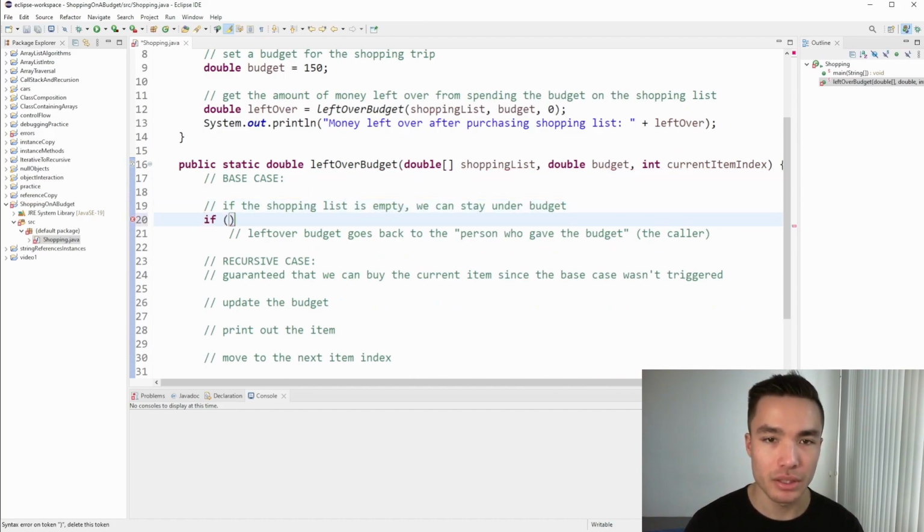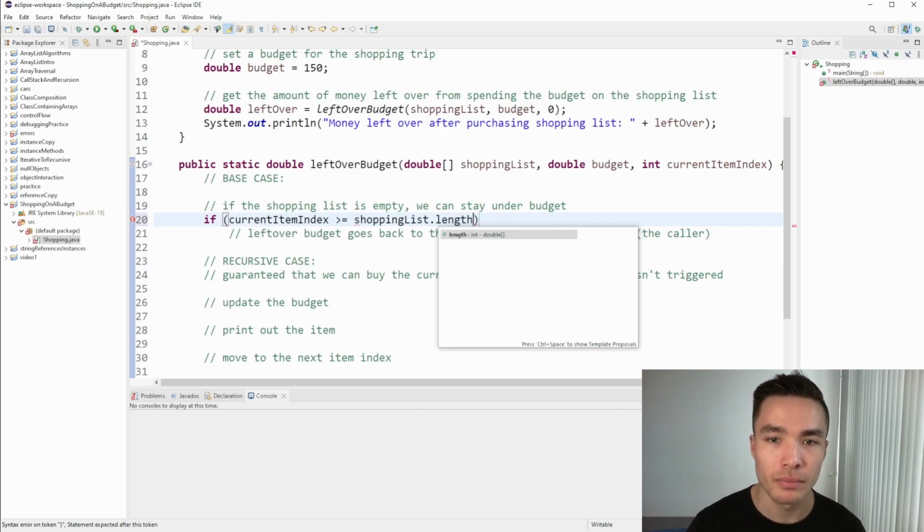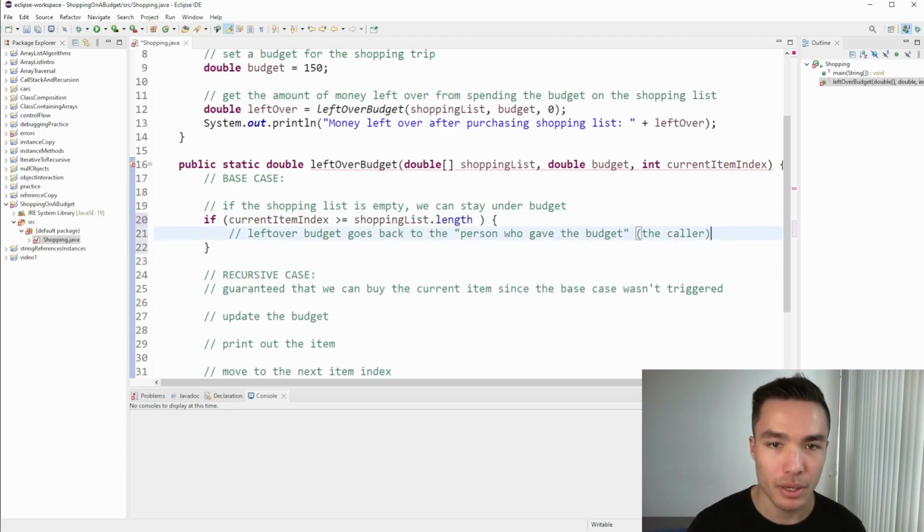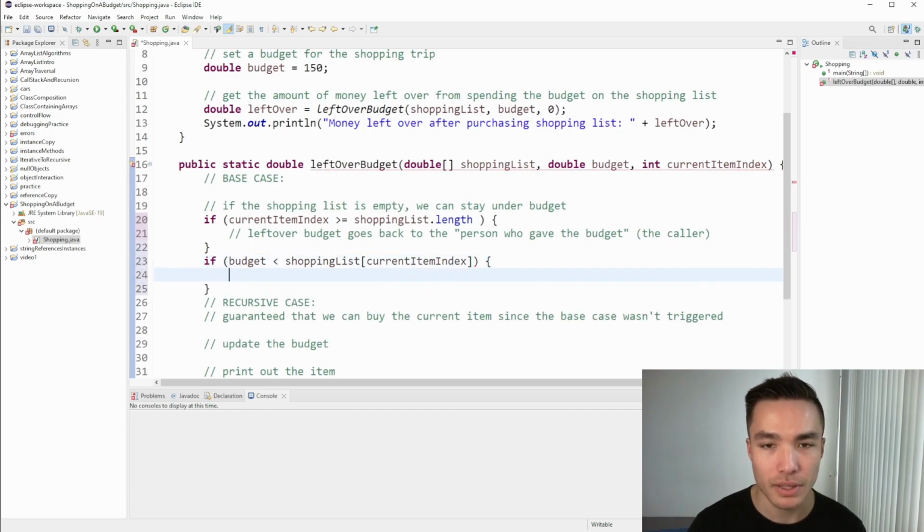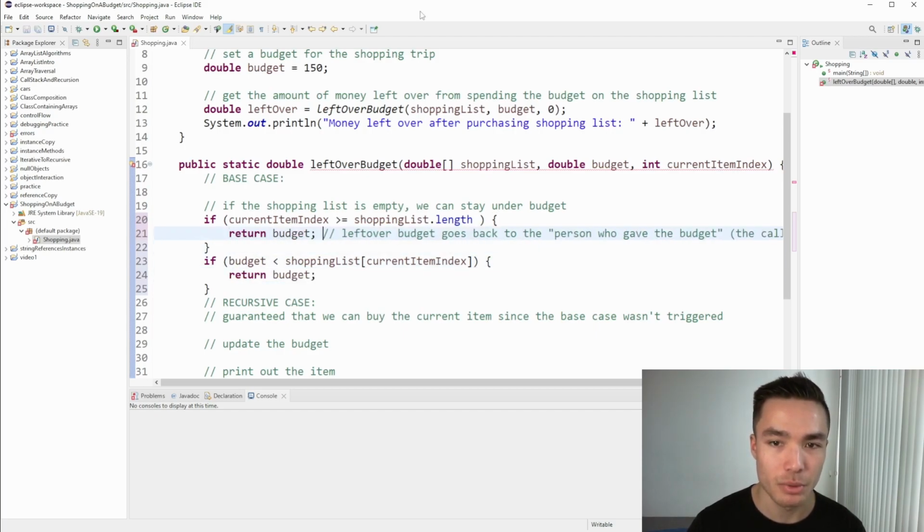Now let's implement the base cases. In the base cases, we want to check whether we have run out of items to buy or if our budget isn't enough to buy the current item. To check if there are no more items left, we can see if our currentItemIndex value is greater or equal to the length of the shoppingList array. Then to check if our budget is not enough to buy the current item, we need to compare the budget to the item's price, checking to see if the price is greater than our budget. We can get the price of the current item by indexing into the array with the currentItemIndex, which we know will be a valid index when our first base case isn't true. In both of these cases, we'll return whatever the budget is, as there are no more purchases to be made.